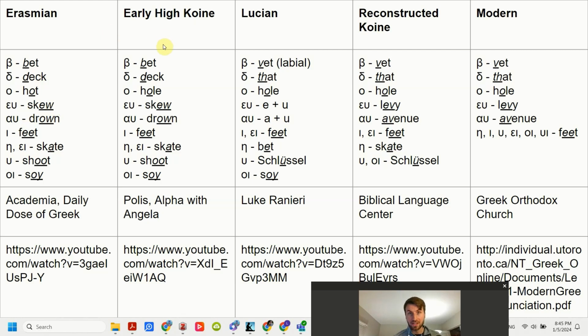Then there's a spectrum in between these. You have early high Koine. This is used by Polis and Alpha with Angela. Polis is a program in Jerusalem where they try to speak Greek fluently, and so all of their classes are done solely in Greek. Alpha with Angela is trying to recreate that kind of similar teaching style on YouTube for free. You can actually watch her first videos that she's put out. It's basically the same as Erasmian. The only difference is a long O instead of a short O. So rather than "ah," omicron is "oh."